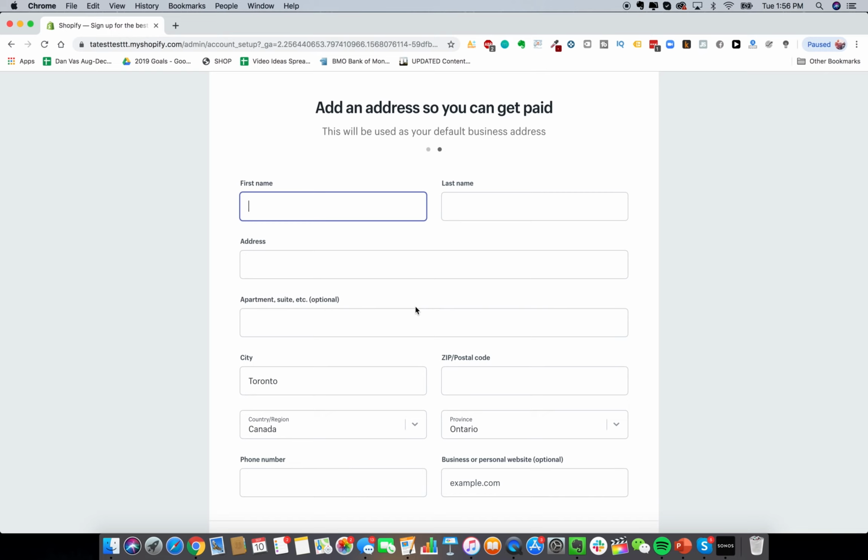However, I recommend getting that set up in your home country, so wherever you are. For example, if you're in Canada, then get a corporation. If you are in the United States, get an LLC. Some of the best states to do that are Nevada, Delaware, Wyoming, Florida.